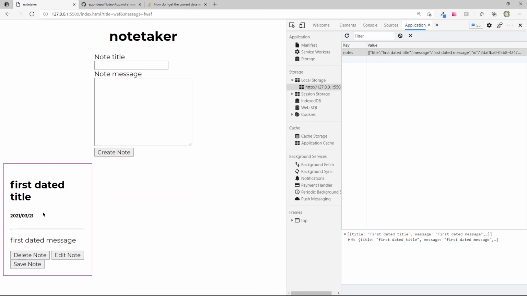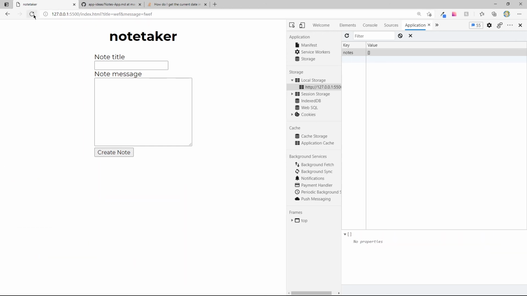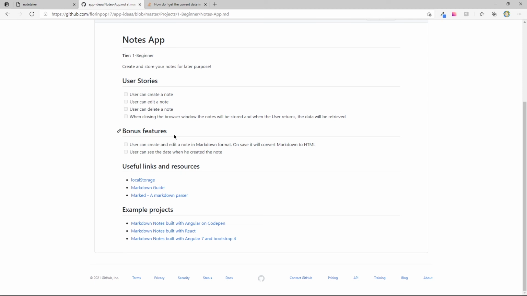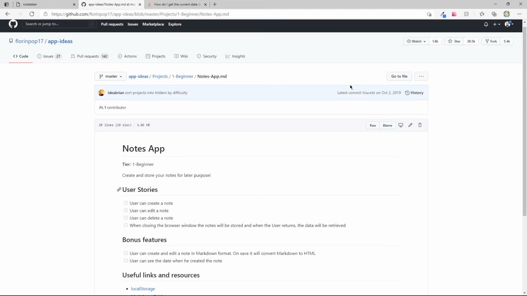We can still delete notes, end up with an empty array, and on refresh, we still get that data persistence that we want. So I think this about wraps up the app. We have covered a lot in today's video, and I'm so glad that we got a chance to do so. I feel like myself, I have learned a lot.